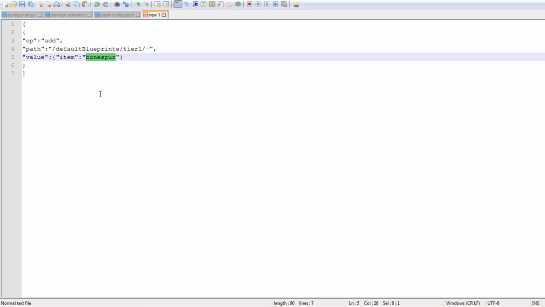Now this one here says bonespur. We're going to change this to say bone gun. It's our item name. This is what it's looking for. The value that it's looking for is the item, and the item needs a name, which is bone gun. Leave the rest of this the same.